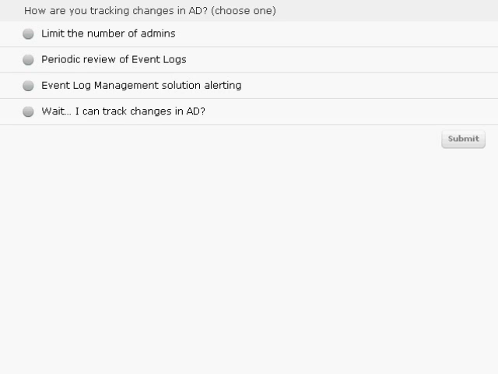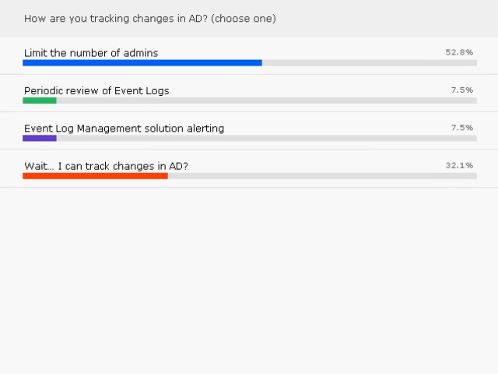And the survey says you limit the number of admins as your primary one. That's actually kind of surprising. Some people maybe didn't know you could track changes in AD, or maybe you're taking that as the tongue-in-cheek way that I presented it, and you're just saying you don't do it at all. And then you see event logs and event log management are very, very small. So I guess you were closer than I was. I'm going to call you 2 for 3 at this point, and I'm, I guess, 0 or something. So you're closer to the pulse than I am.